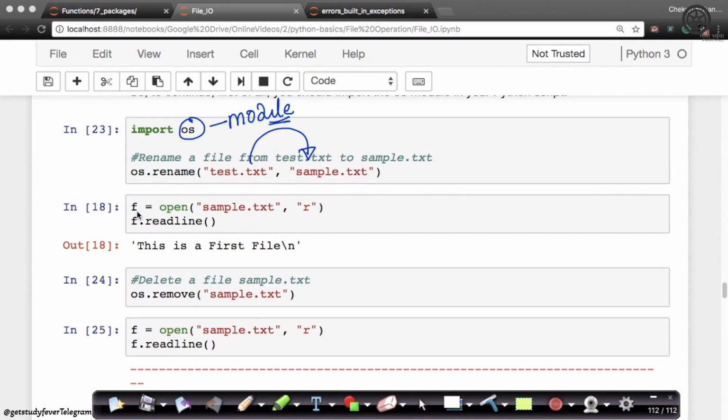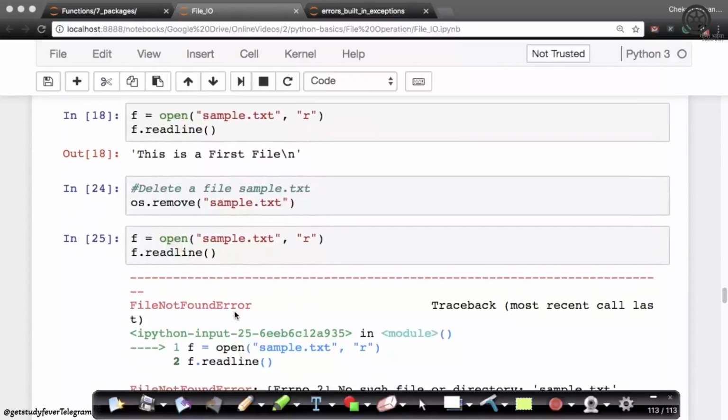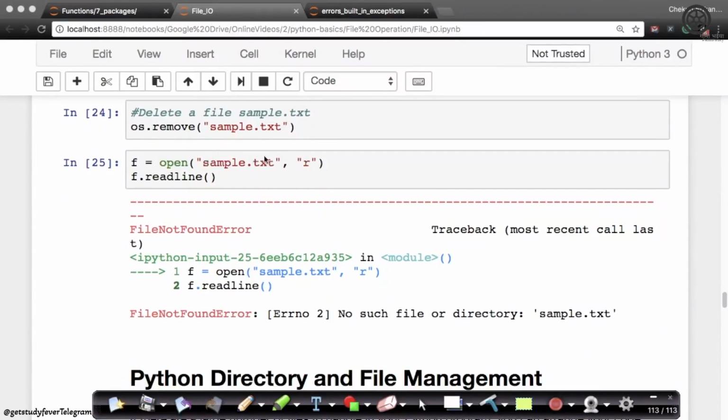Now again, let's see what happens when I say f equals open sample.txt, because I've renamed it, right? And when I say readline, I get what I expect. Now I can delete it by simply saying os.remove sample.txt. Very simple. os is the module in which all these rename and remove functions exist. Now after I have deleted my sample.txt, if I try to open it, what happens? As soon as I try to open it, it says no such file or directory sample.txt. I just wanted to show an example of this type of error. This type of error is called FileNotFoundError.